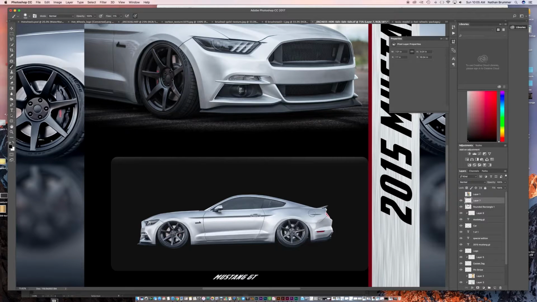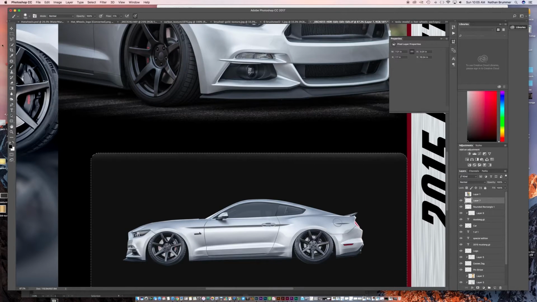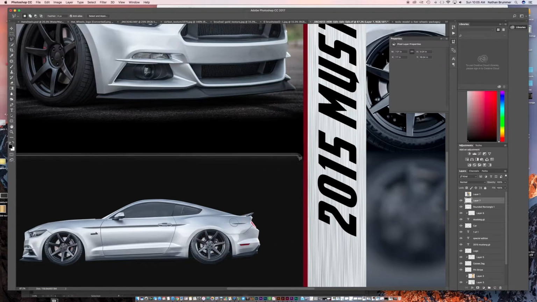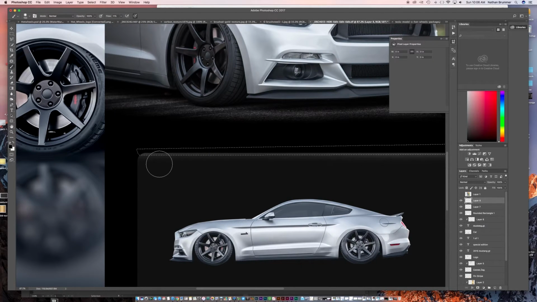Nope, didn't get it enough. Actually, here, let's deselect this. Select this. Come right in here, because we want a nice hard line. Grab our brush tool. We're going to paint on this side this time.